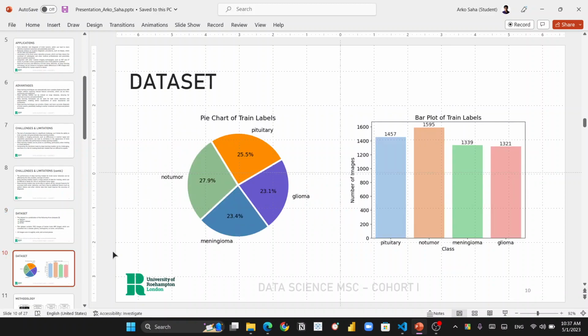So here is the distribution of the data set. As you can see here, the data set is pretty much balanced.